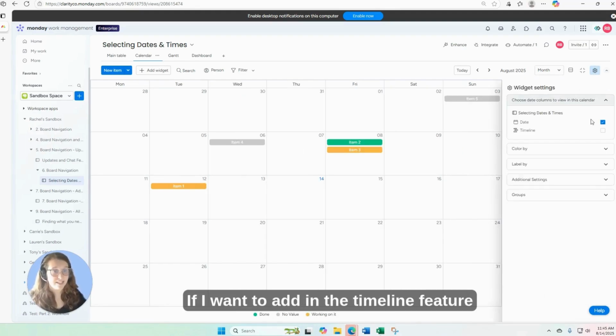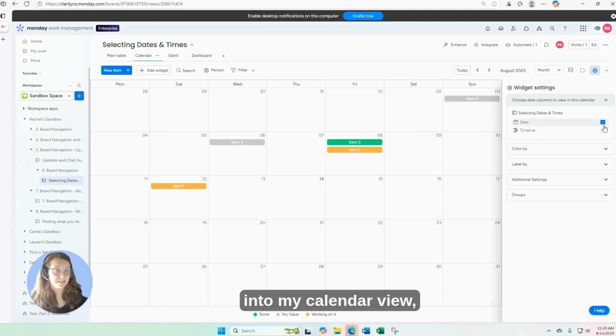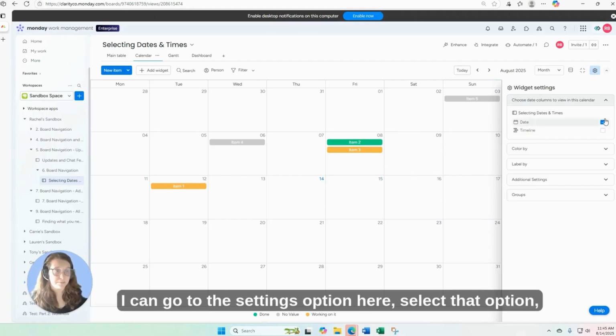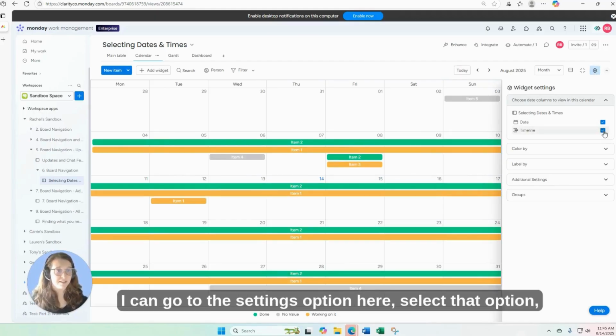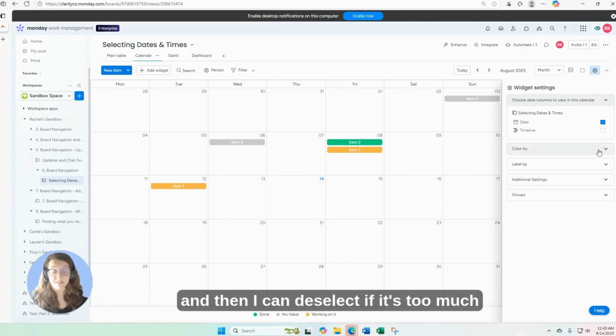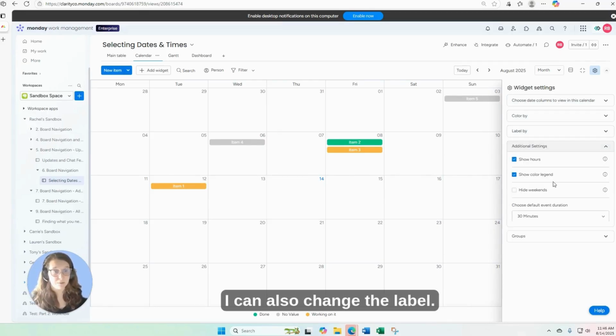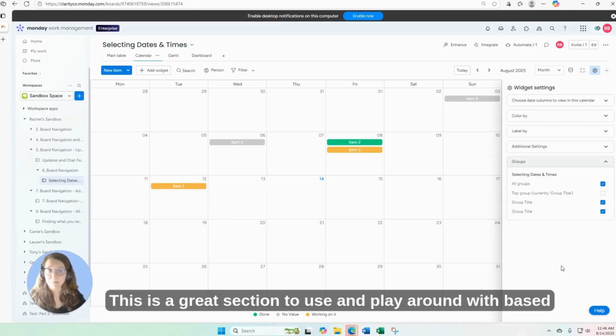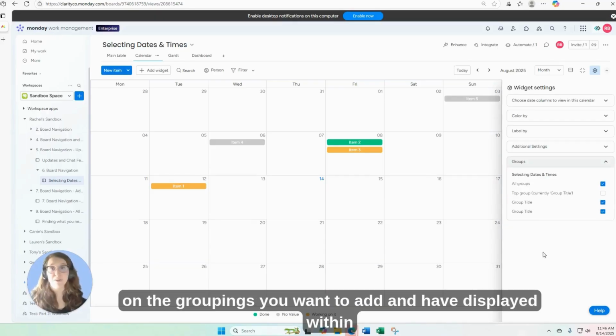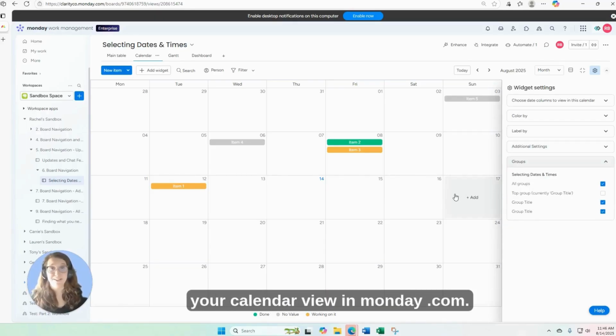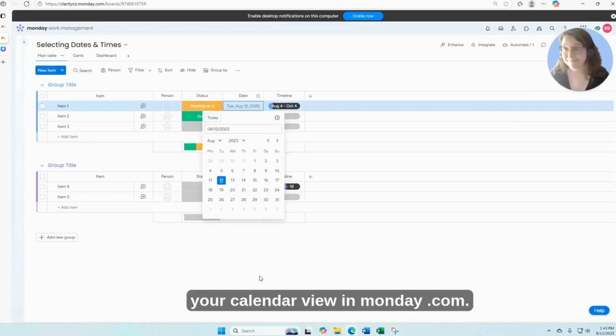If I want to add in the timeline feature into my calendar view, I can go to the settings option here, select that option, and then I can deselect if it's too much information for me displayed here. I can also change the color. I can also change the label. This is a great section to use and play around with based on the groupings you want to add and have displayed within your calendar view in Monday.com.